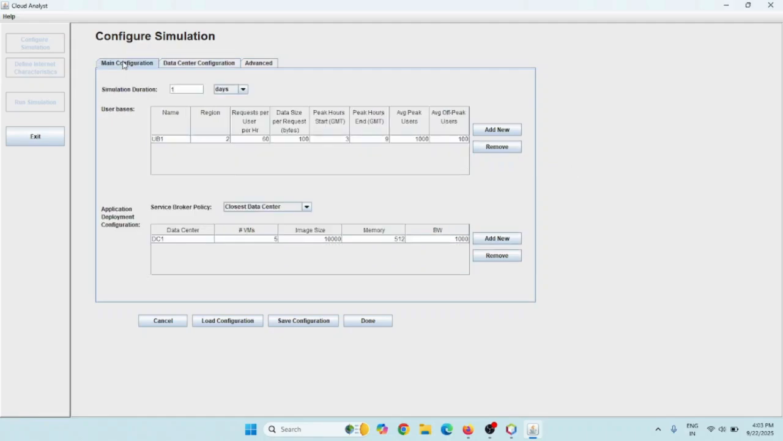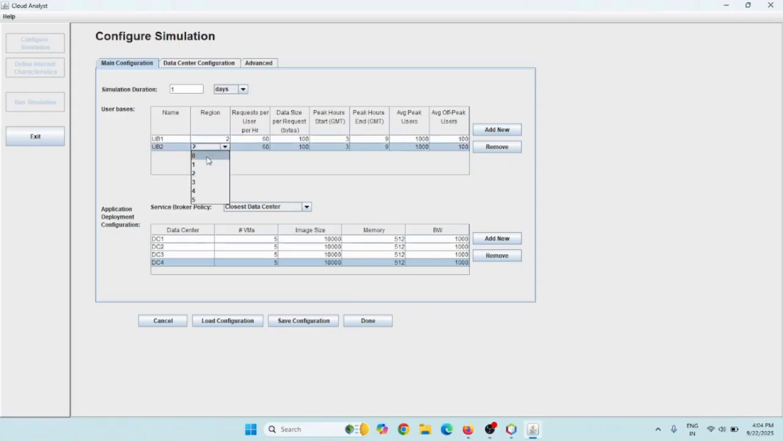Now moving on to the main component. Here we are supposed to add data centers. So we have added 4 data centers to it. Upon these 4 data centers, you can add the user bases that you rely on. The user bases are going to be located in regions 1, 0, and 3, and user base 4 is going to be in its own region. So we have 4 data centers and 4 user bases.